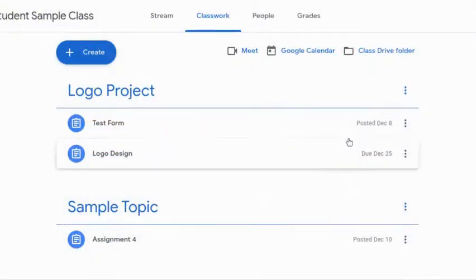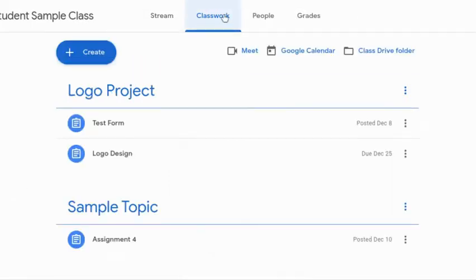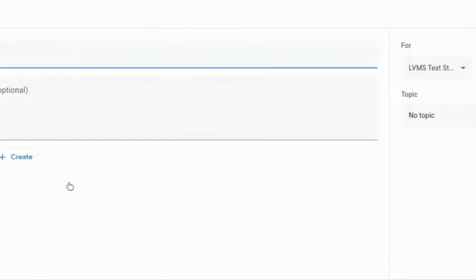Okay, so now I've opened up a class in Google Classroom. I have a topic that I use called Class Resources. So I'm going to go there. And here's where I'm going to add that assignment. I'm going to hit the Create button under the Classwork tab. I'm going to use this as a material. And I'm going to call this Quizlet sign up.